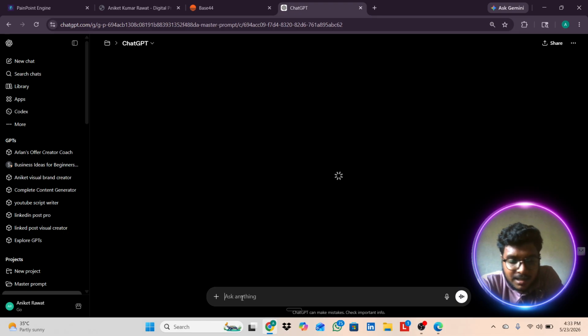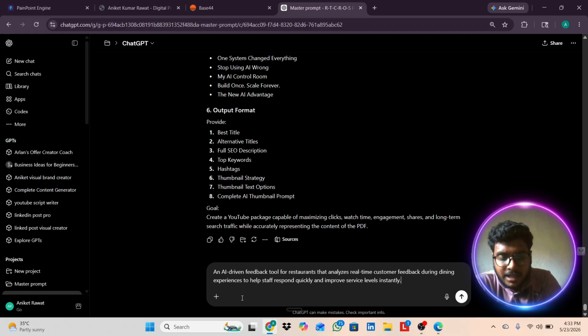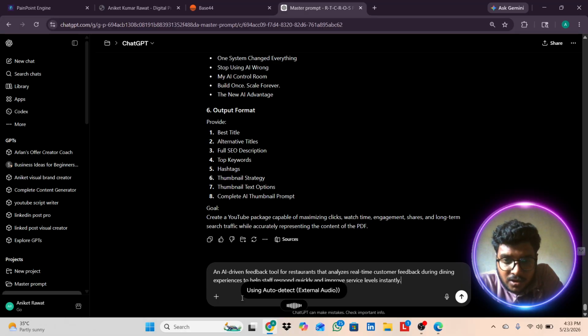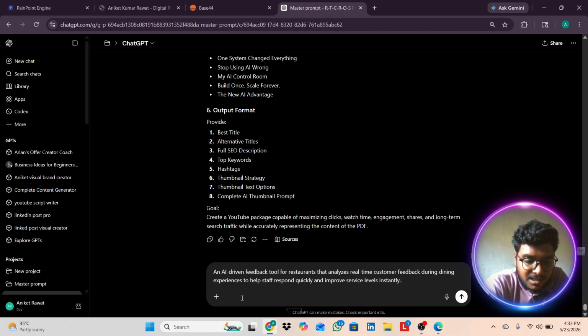Here I will paste that copied solution, and I will tell it to write a detailed prompt on this topic to create an app on Base44 according to the above master prompt. Pasted. Once again, I am asking it to create a master prompt on this provided solution according to the RTC ROS master prompt, so that I can create an app on Base44.